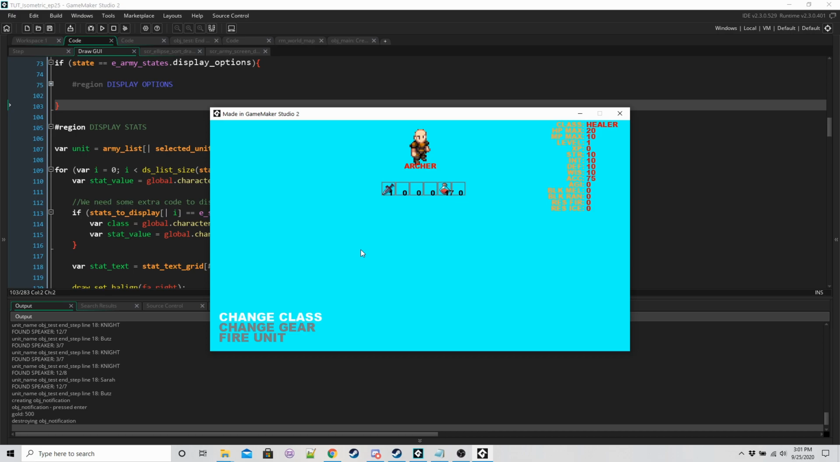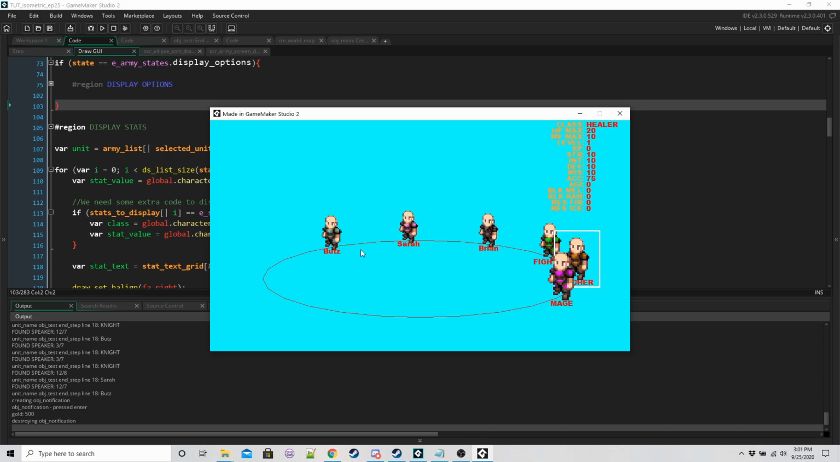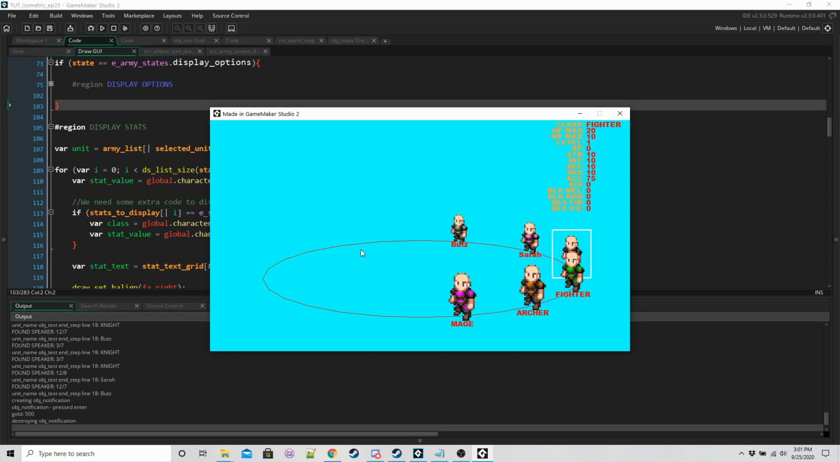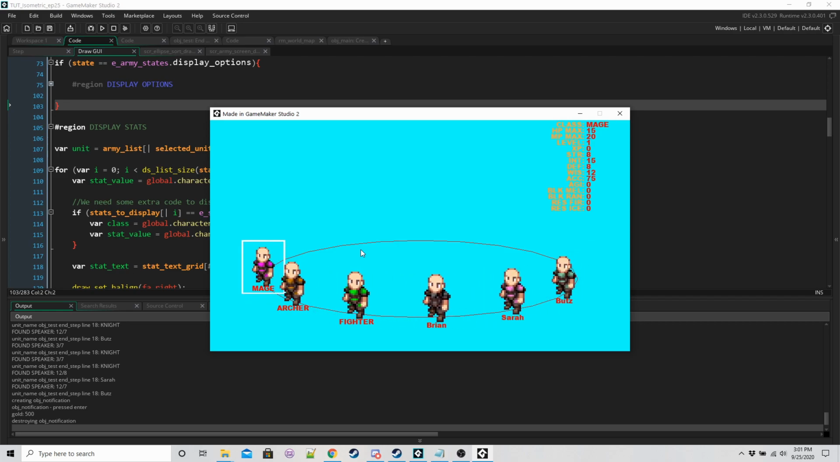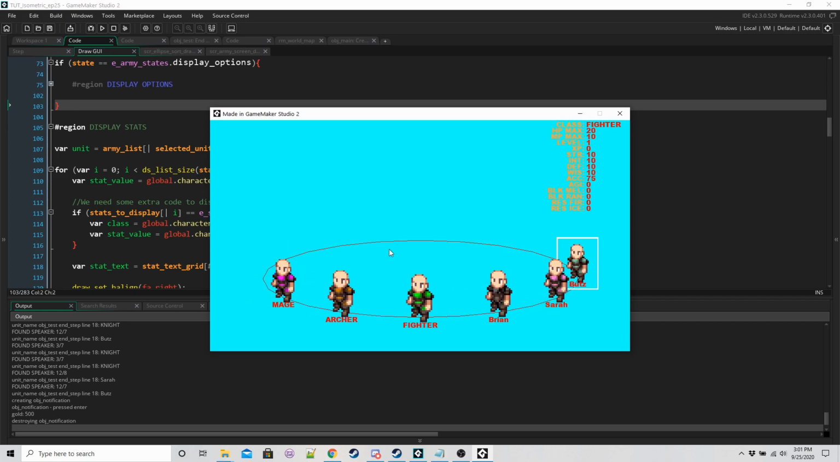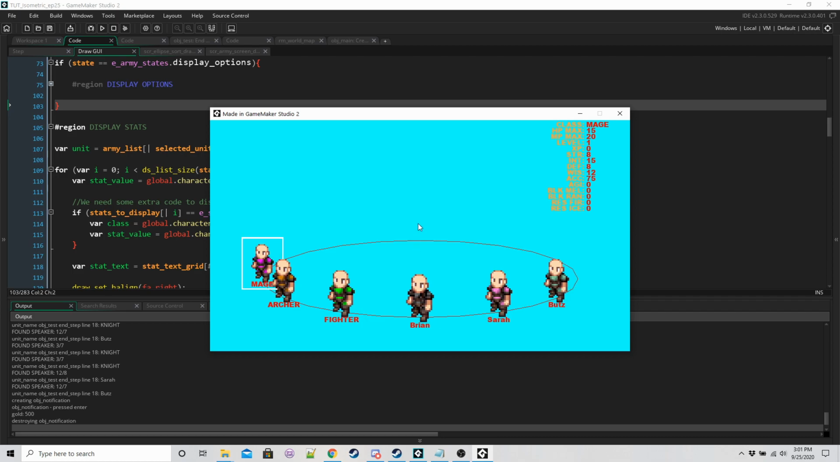And if we go back to choose units, you can see you should have this. So it's kind of like a weird draw order. This is because we have not yet told the script to update for going back to this part. So don't worry if this is what you have. This is what you're supposed to have right now for choose units.